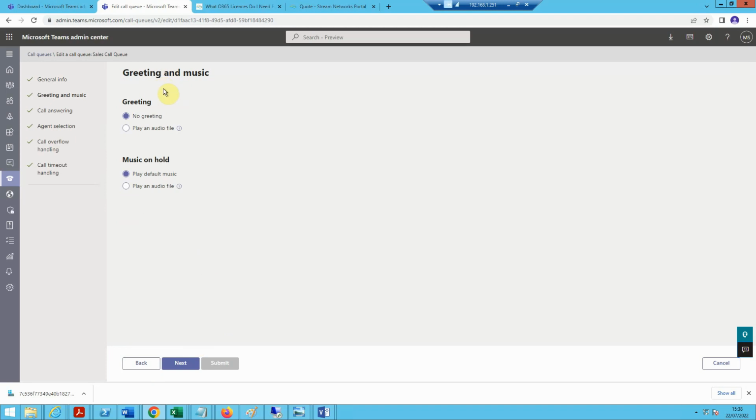So you could play a greeting on this call queue and play hold music. So we actually do have a hold music WAV file somewhere. I haven't applied it to this yet, but if someone in the sales call group puts someone on hold in Teams, you can play an audio file by clicking that, or just play the default music.